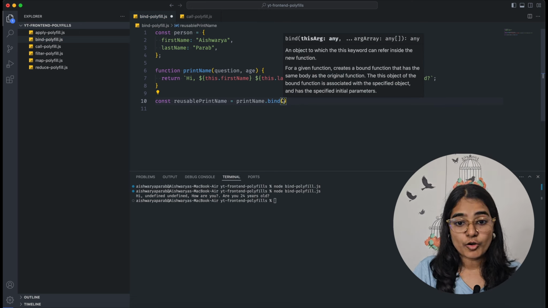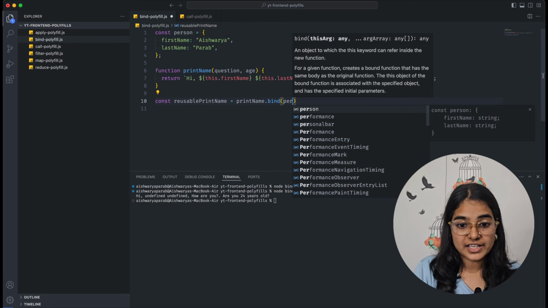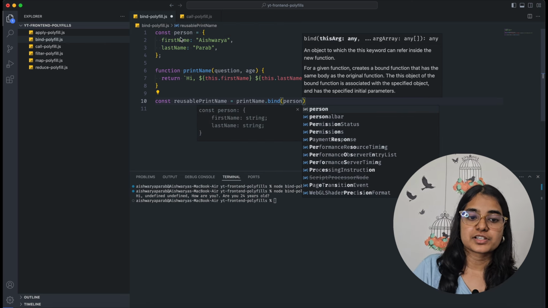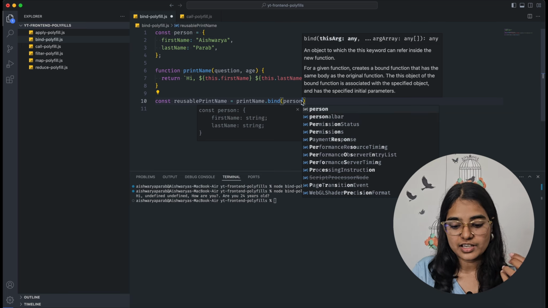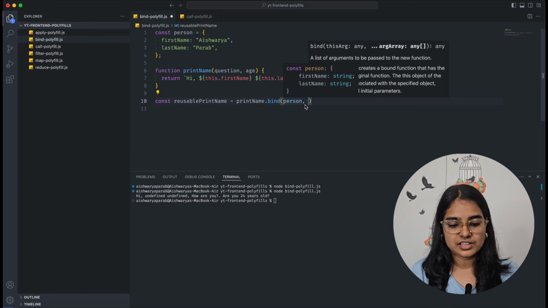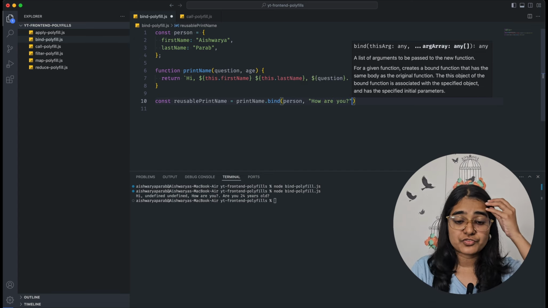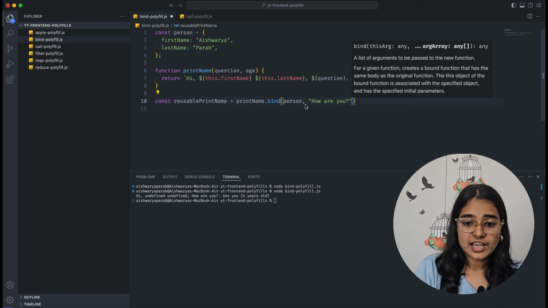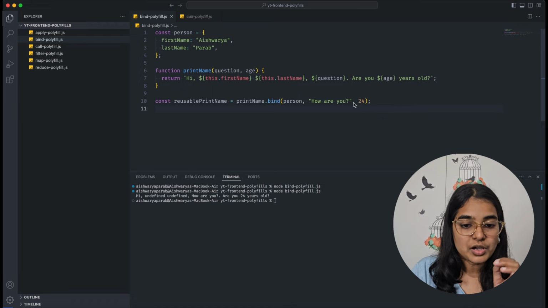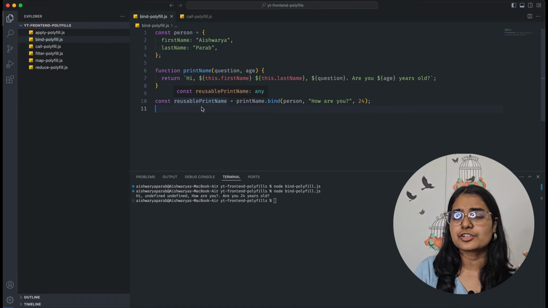The first parameter of bind will be the context. The context is person, right? This keyword inside the printName function should point to the person object. So this is the context. Okay, and the other parameters can be the arguments. Here I can just pass the question, which is how are you. This is the first argument which the function is accepting, right? And the second argument which the function is accepting is 24. So now my bind function has given me a reusable printName function which I can use anywhere.